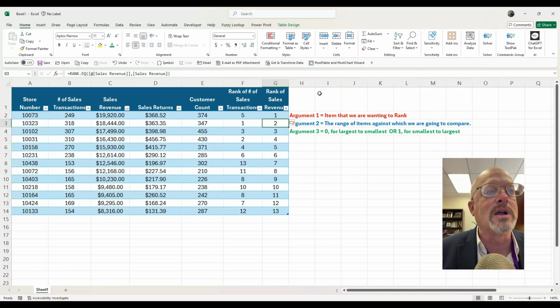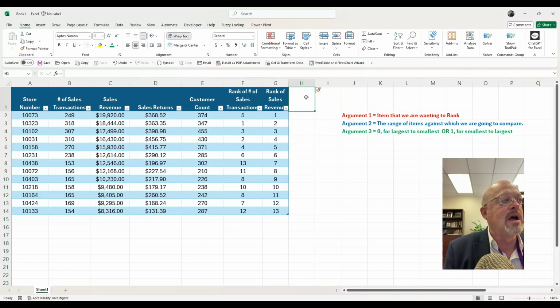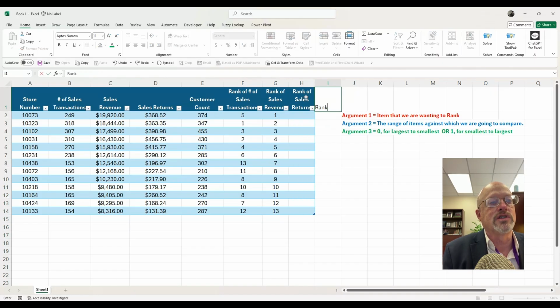So let me put in a couple more columns here. And let's do rank of sales returns. And we'll also do rank of customer count.